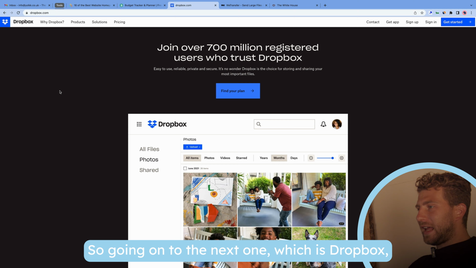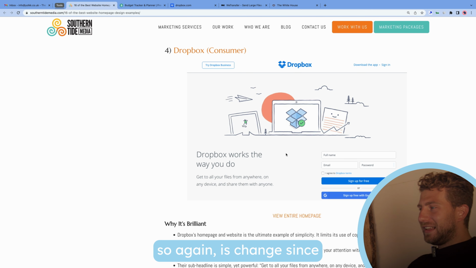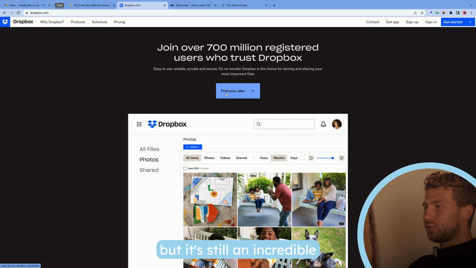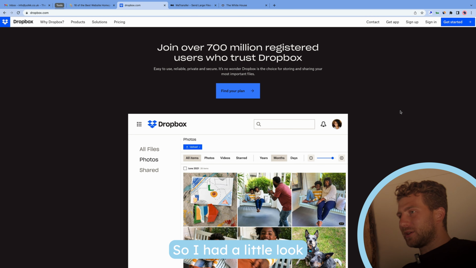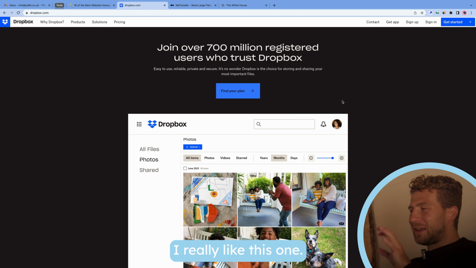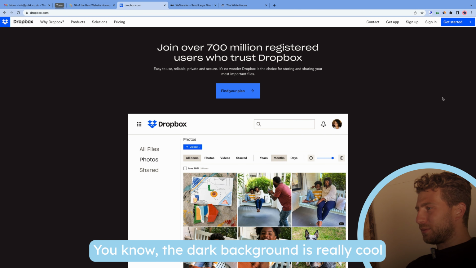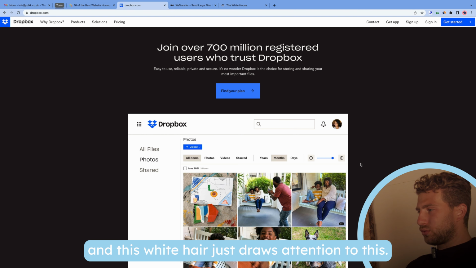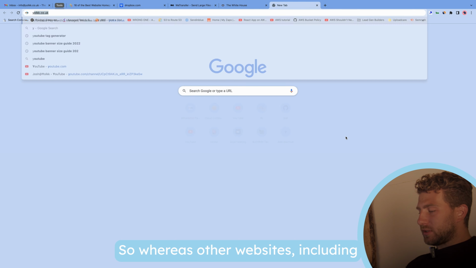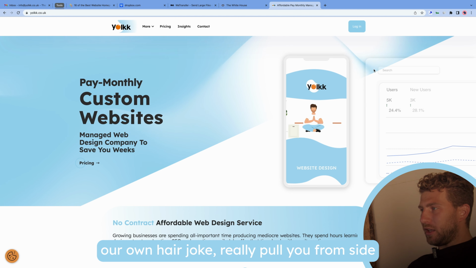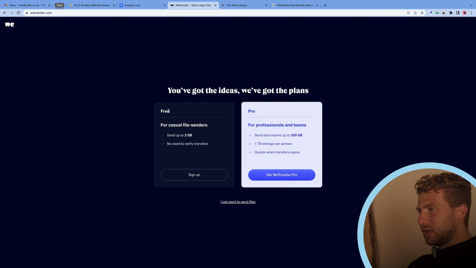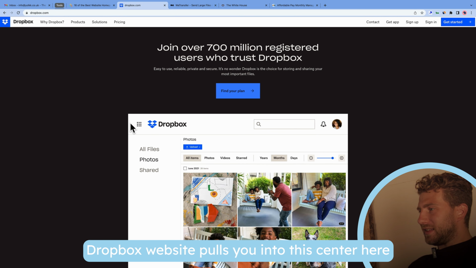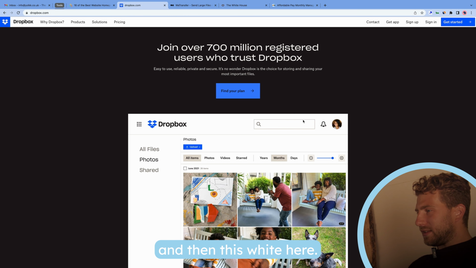So going on to the next one, which is Dropbox. Again, it's changed since this article came out, but it's still an incredible website. I actually really fell in love with this while playing around. I had a little look at these websites beforehand, and I really like this one. The dark background is really cool. And this white here just draws attention to this. Whereas other websites, including our own here at Yoke, really pull you from side to side, the Dropbox website pulls you into this center here with this dark background and then this white here.